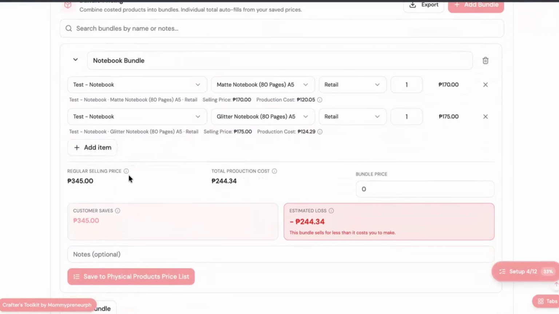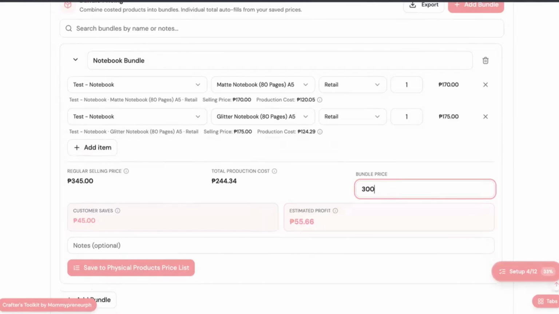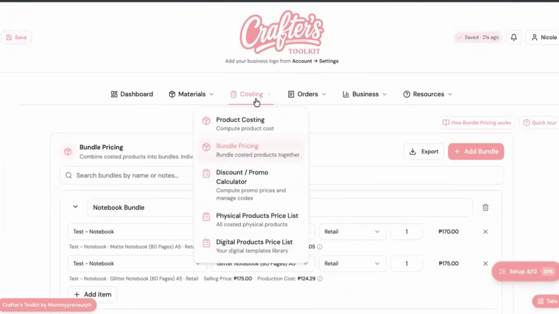Choose a bundle price between the production cost and the regular selling price. The goal is to give the customer a meaningful discount while still earning a reasonable profit. For example, if the products normally cost 345 pesos together and the total production cost is approximately 244 pesos, we might set the bundle price at 300 pesos. The customer saves 45 pesos while we retain an estimated profit of around 55 pesos. Once you're satisfied, save the bundle to the physical products price list.